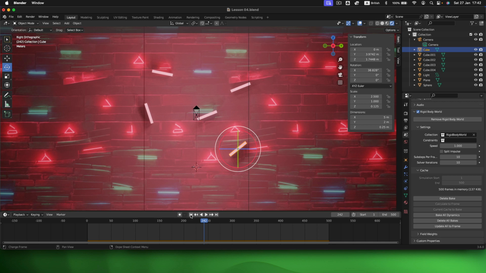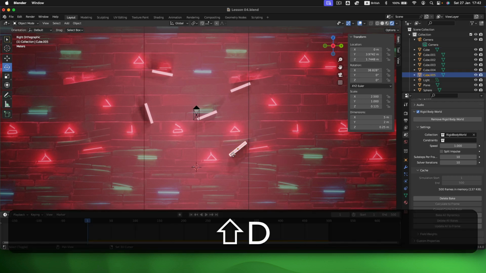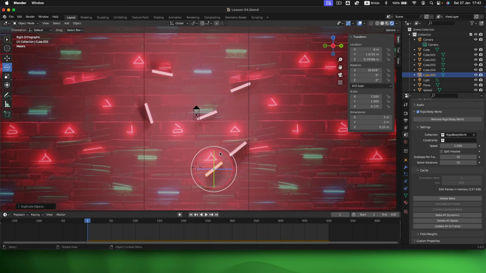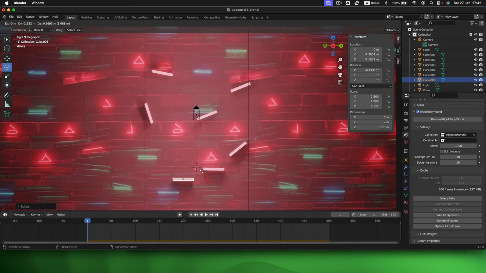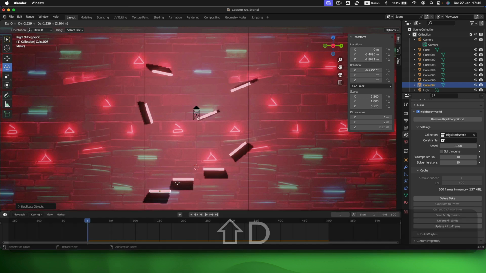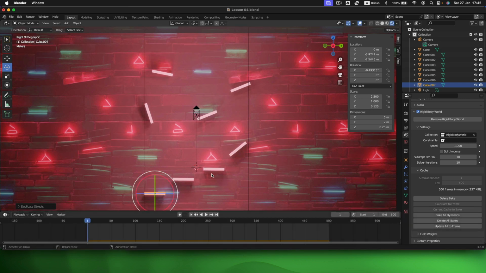Now I want just 3 last dominoes. I'm going to duplicate this, put this here. I want some kind of stairs. Duplicate that and duplicate that. So something like that.